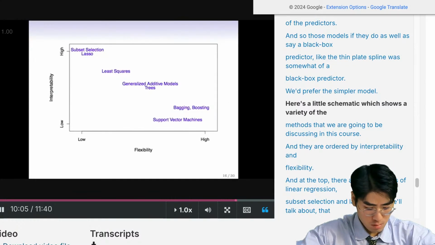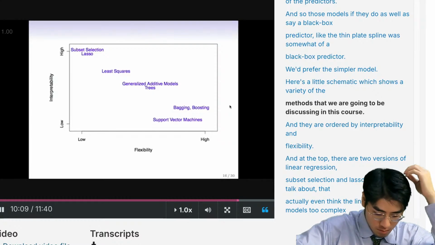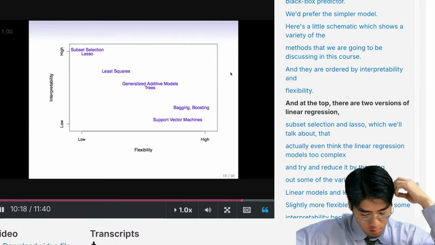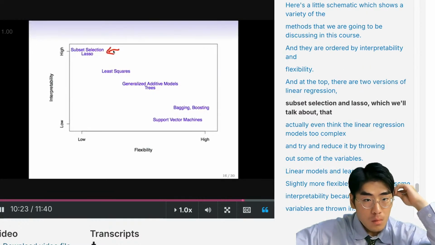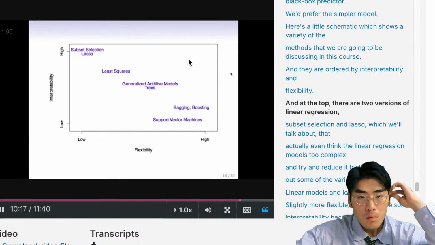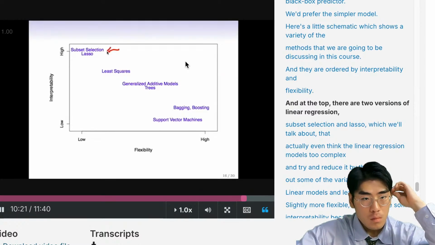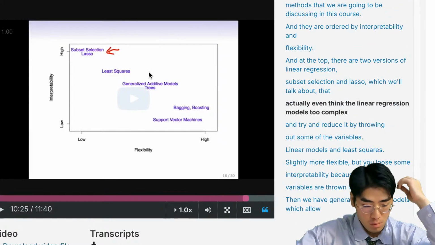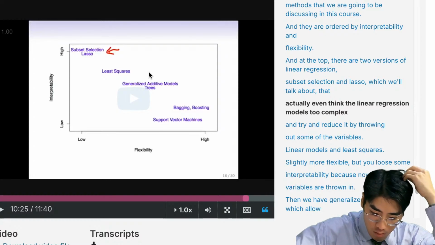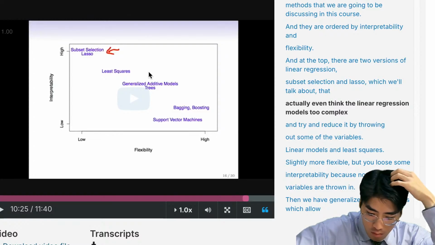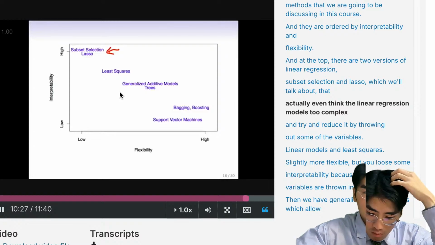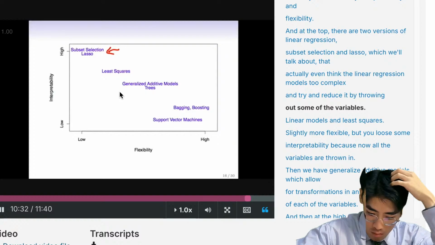Here's a little schematic which shows a variety of the methods that we're going to be discussing in this course, and they're ordered by interpretability and flexibility. At the top, there are two versions of linear regression, subset selection and lasso, which we'll talk about, that actually even think the linear regression model's too complex and try and reduce it by throwing out some of the variables.